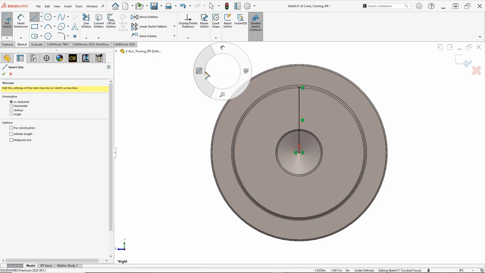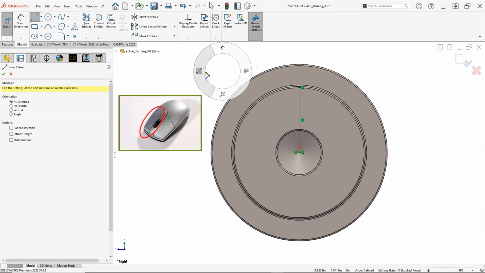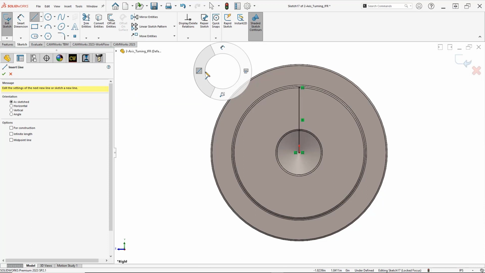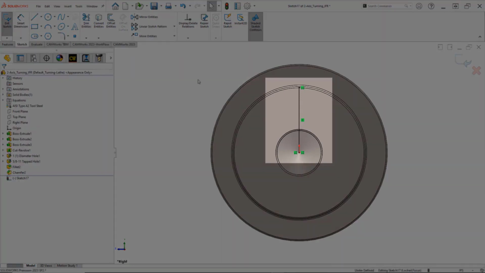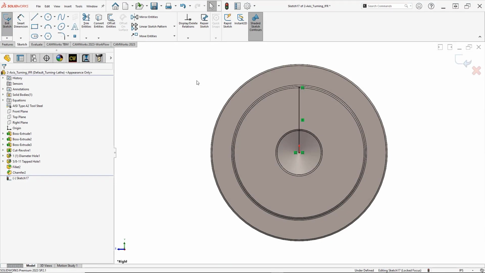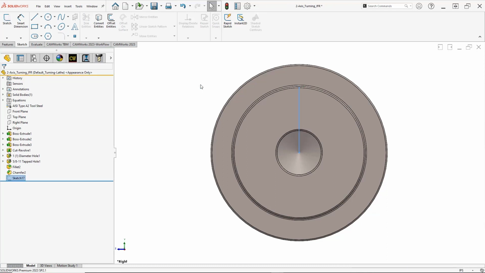SOLIDWORKS mouse gestures are invoked by holding down the right mouse button and simultaneously moving the computer mouse ever so slightly to display this functionality. Next, ensure the appropriate sketch relations are added to fully define this sketch entity. This vertical line will be used to help orient our SOLIDWORKS coordinate system. Once done, exit this active sketch by using the shortcut key to activate the confirmation dialog.